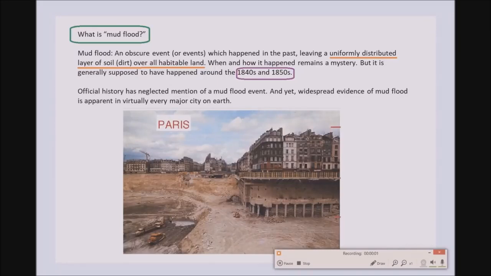Okay, just one last thing I want to mention in my definition before I get into it is that there may have been more than one mud flood event in the past. There might have been a series of them over the course of hundreds of years. But that remains to be proven.